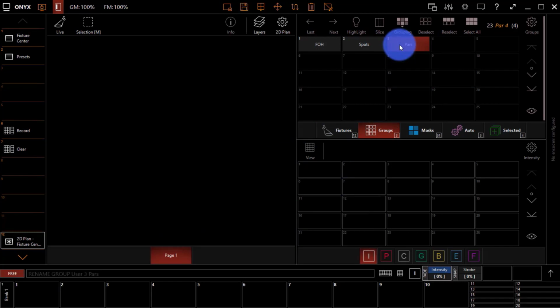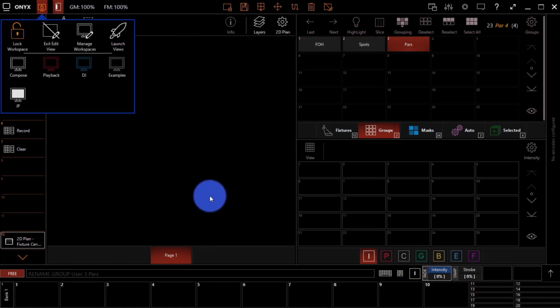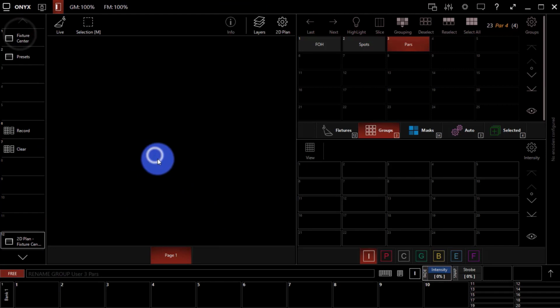Click on enter to confirm the rename. So now let's add them into the 2D plan. I'm just going to click on save and lock my workspace. We'll save it again a bit later.